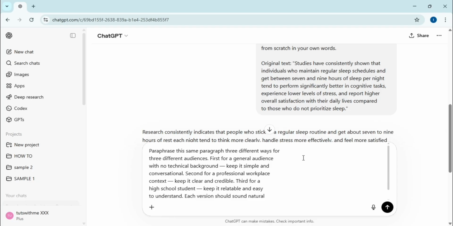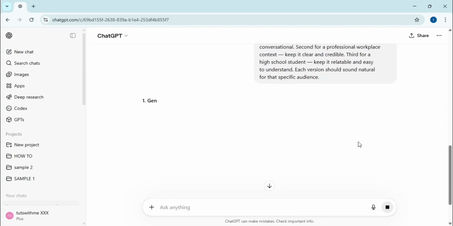Now, I want to take it a step further by asking the AI to rewrite that same information for 3 very different groups of people. I am requesting versions for a general audience, a professional office setting, and a high school student group to see how the tone shifts. ChatGPT quickly produces 3 tailored results.